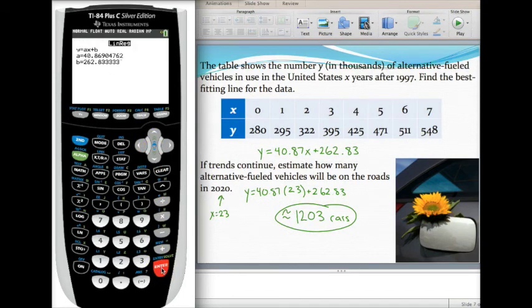And we'll get this. And there, it's reminding me I'm in slope intercept form, y equals ax plus b or mx plus b. And there's my slope, which I've rounded off over here. And there's my y-intercept, which again I've rounded off.